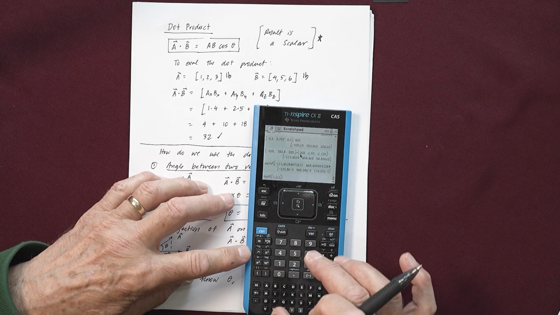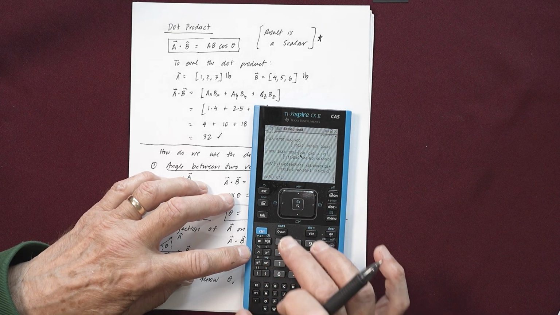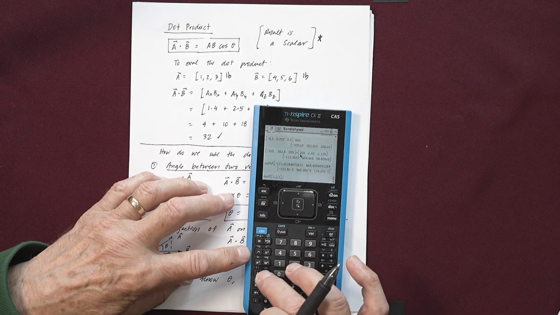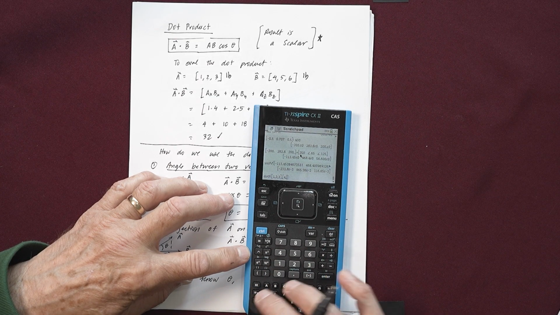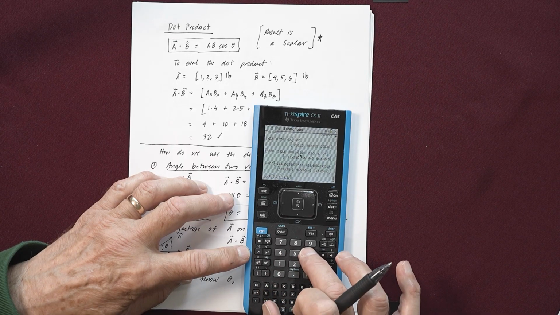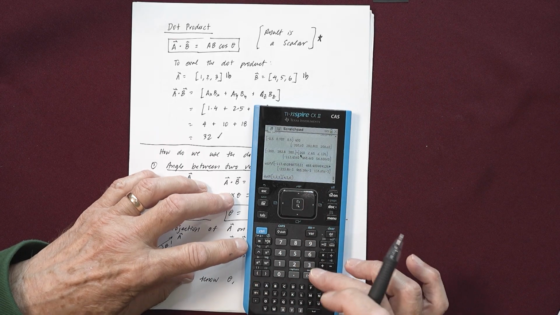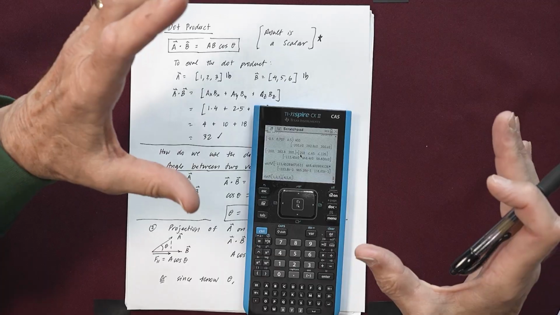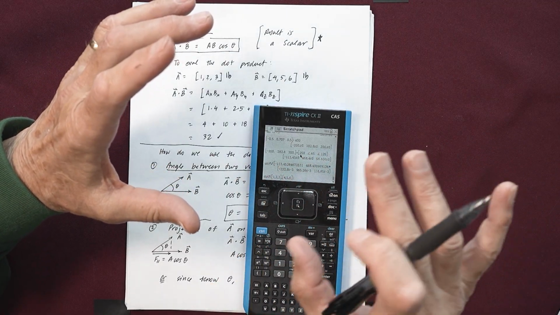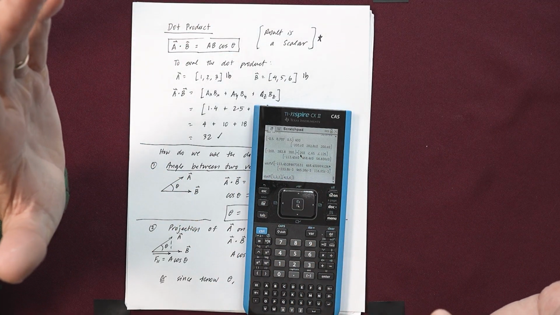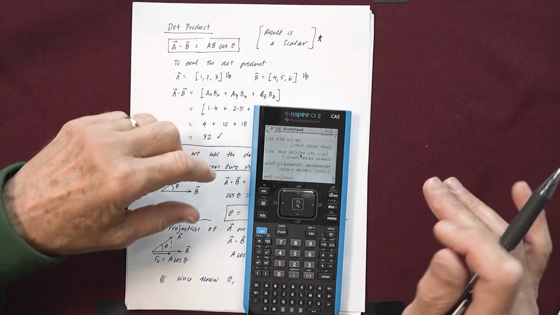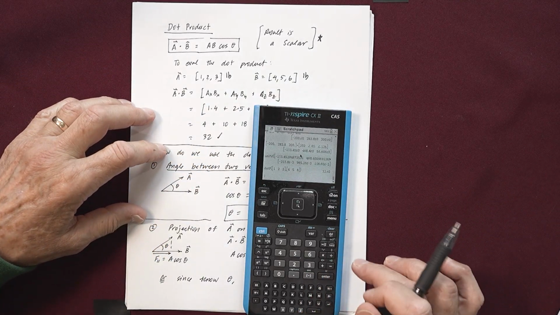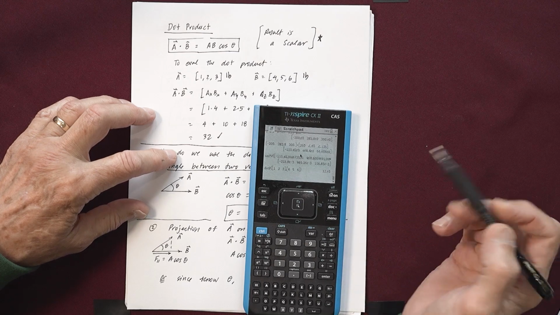Step out of that bracket, put in a comma. And then we're going to enter the second vector, control square bracket, and this is 4, comma, 5, comma, 6. So it's the format dotP, A vector, comma, B vector. You're basically telling the calculator, evaluate the dot product of these two vectors. And if you hit enter, you get 32.